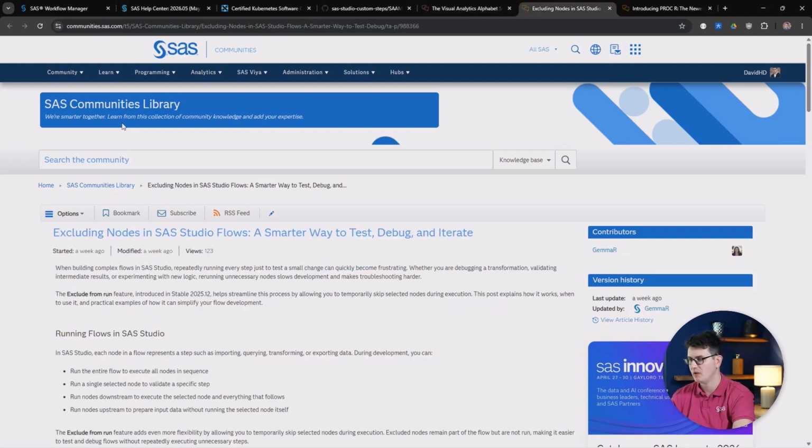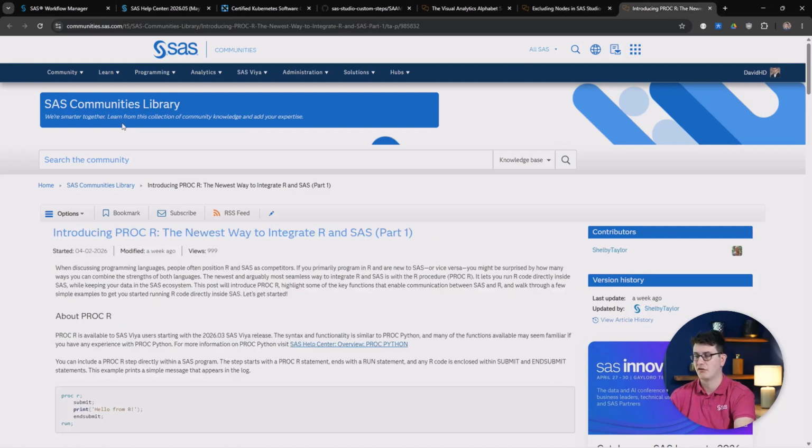Next up is excluding nodes in SAS Studio Flows, a smarter way to test, debug, and iterate. This article really opened my eyes to the possibilities of excluding nodes in your SAS Studio Flows and how you can use that to your advantage. And finally, we also previously talked about PROC R, but this article and its second part dive way deeper into PROC R and how you can make use of it. So please, if you like it, check it out and leave it a like in the SAS communities.